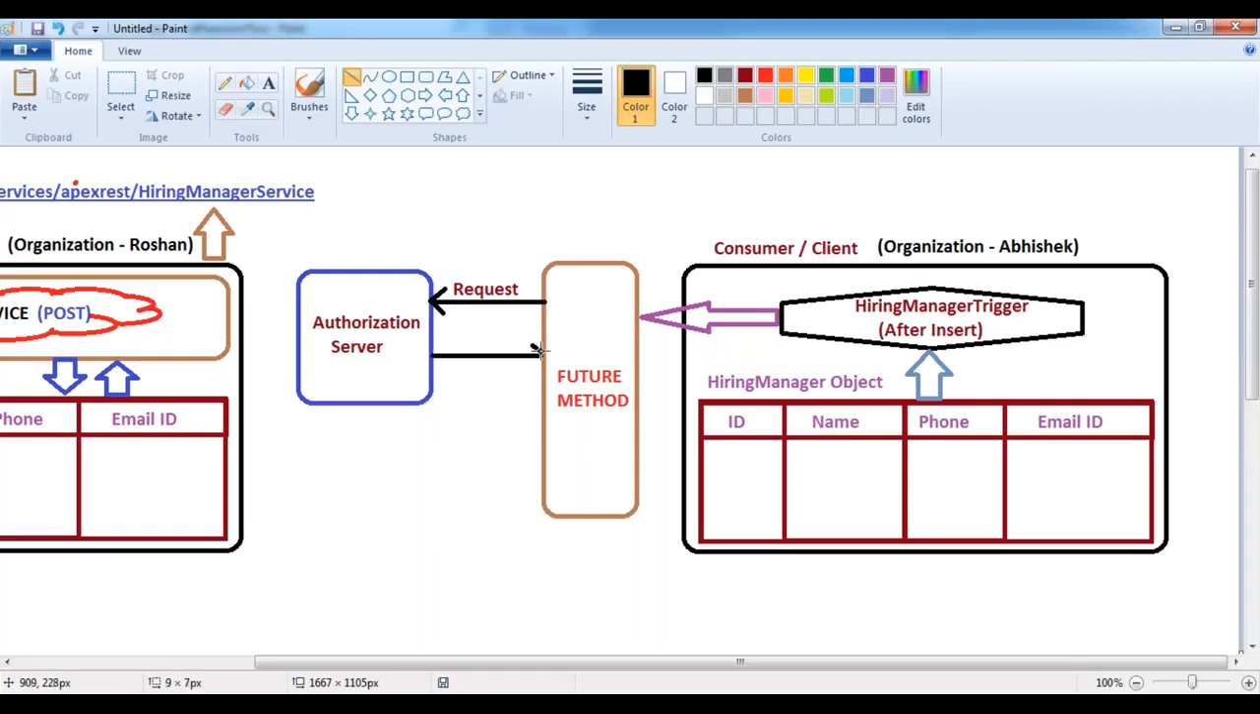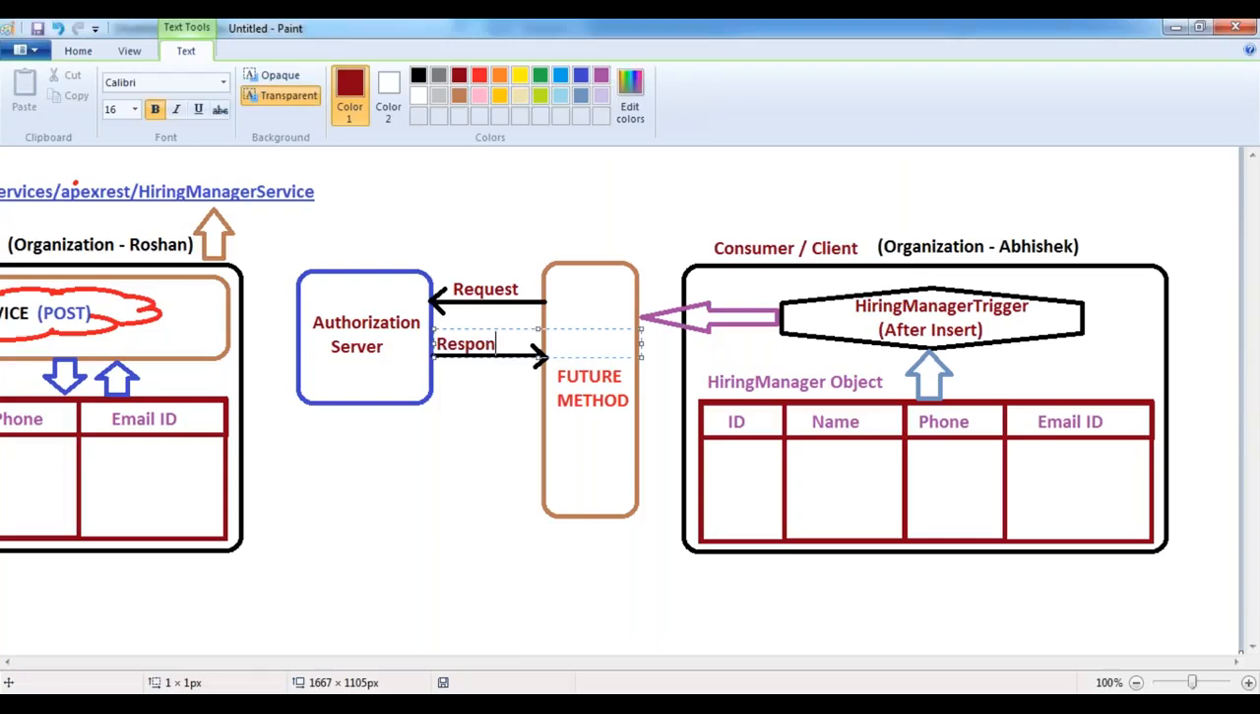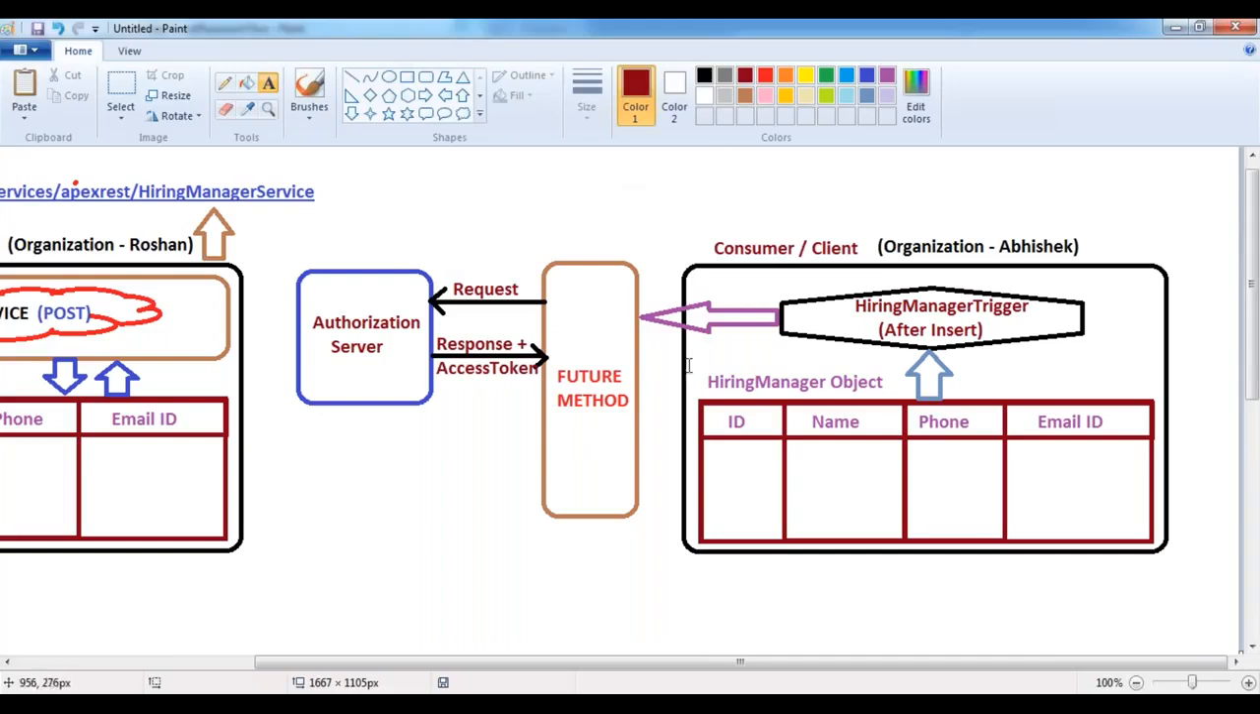It will send the response back. In that response, we will be having this access token. You will be getting the response plus the access token, so we need to get the access token first.